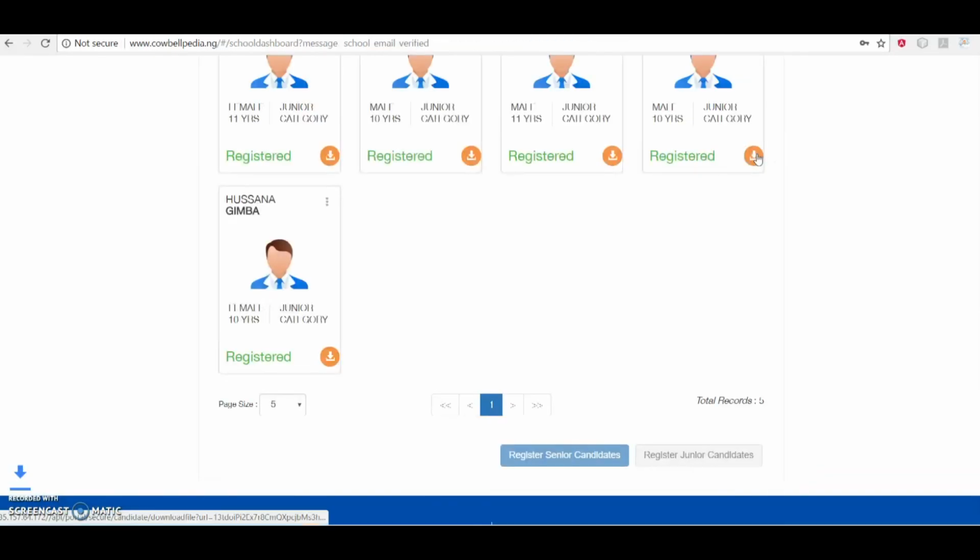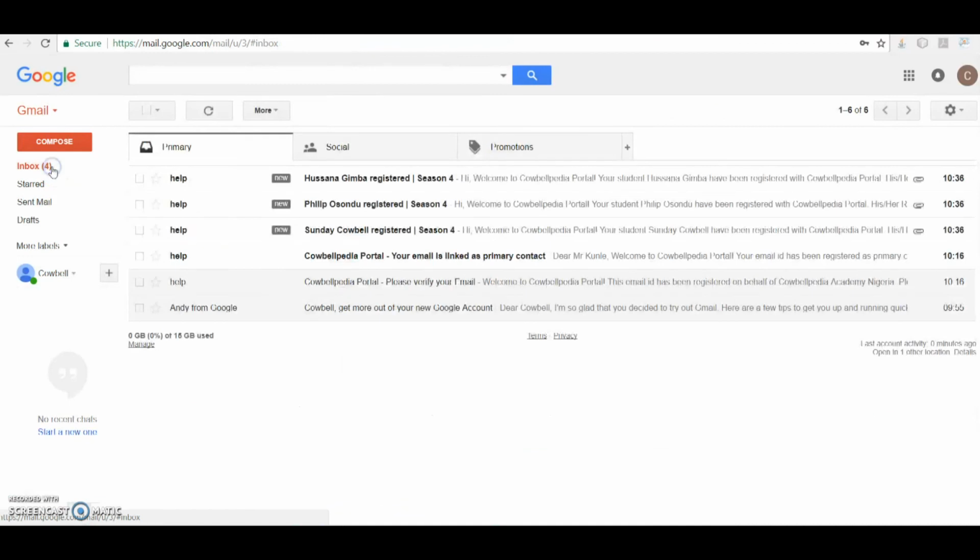On completing the registration, the 100% text changes to Registered, and copies of the registration slips are made available for download and also sent to the school's email address.